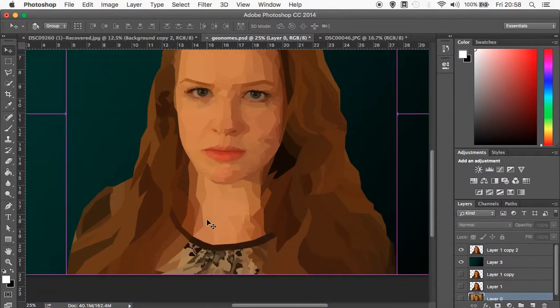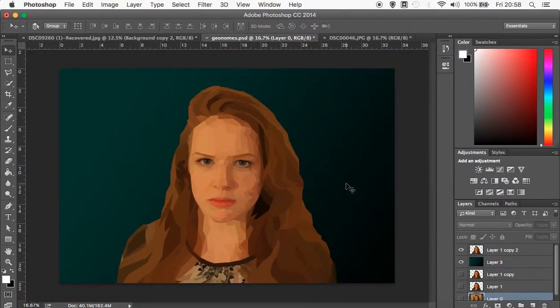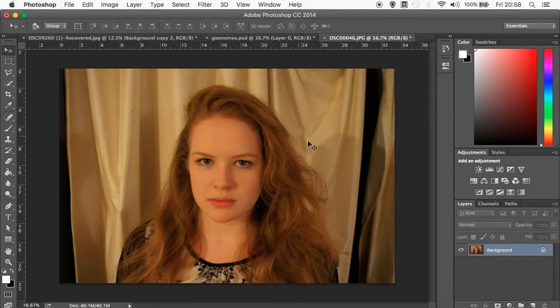So, how do you do this? It's pretty straightforward, it's just a very repetitive process. So I'm going to talk you through that now. I'm just going to go to this other image.